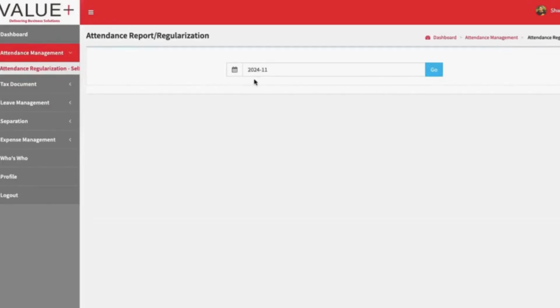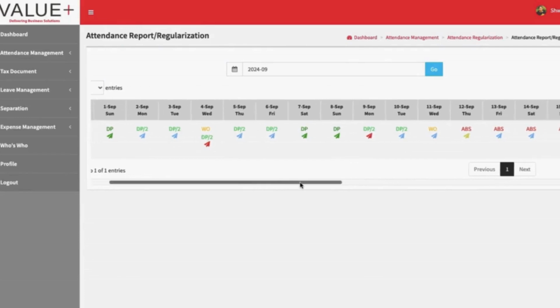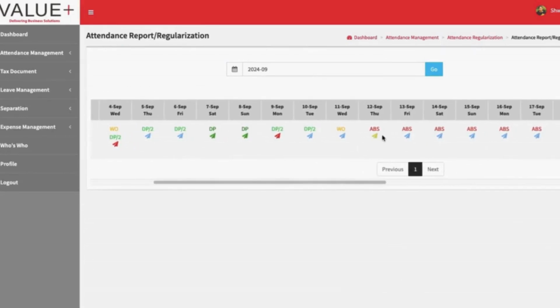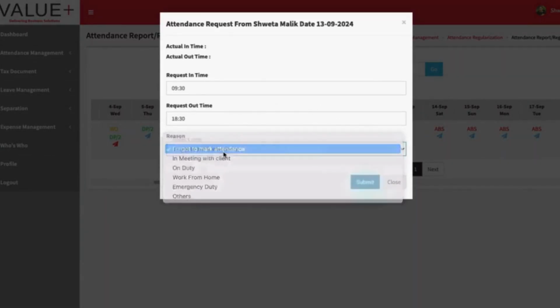Once on this screen, go to choose month and select the specific month you'd like to view and click on go. To regularize the attendance, click on the arrow below the specific day that shows absent or any status you wish to regularize. Select a reason for regularization from the options and click on submit.